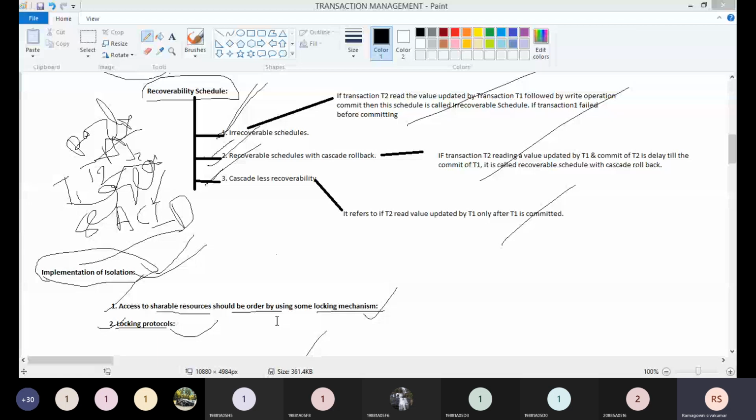Okay. Next, by using a locking protocol. What do we do in a locking protocol? The second one is locking protocol. How can we do it? The locking mechanism can be implemented by using locking protocols, which define a set of standard rules based on which transactions access the shareable resources. By using locking protocols also we can implement isolation.